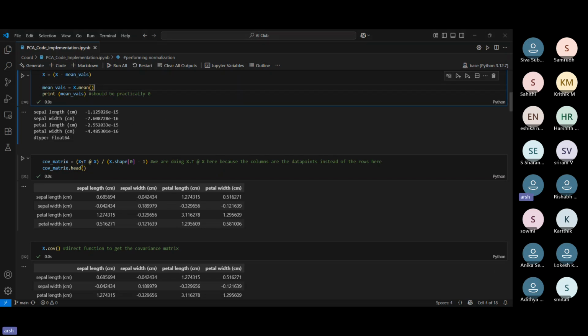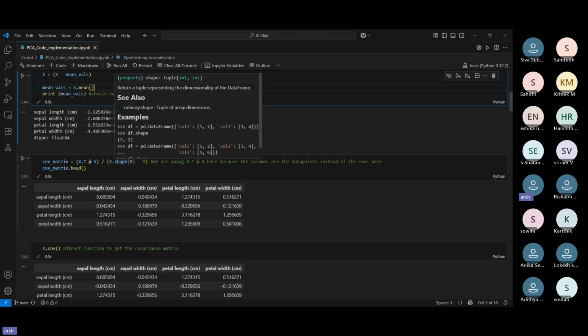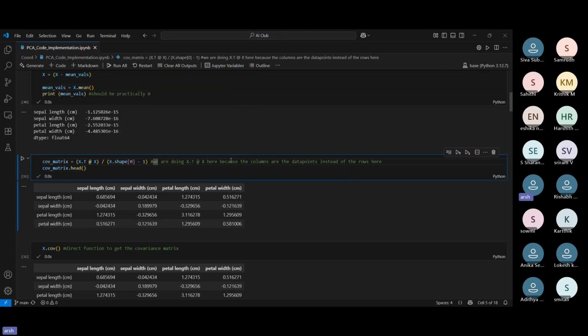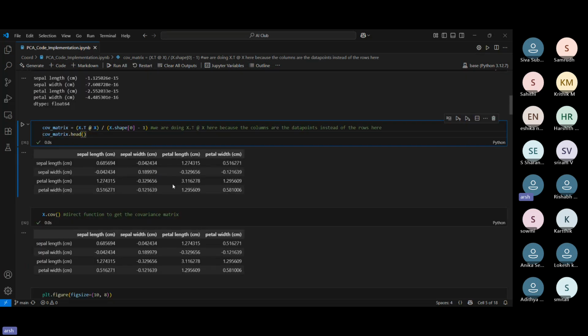So we compute the covariance matrix, x transpose x upon n minus 1. This is different from what I just showed you. We're doing x transpose x here because here the columns are the data points and the rows are the features. What we just did there, we had rows as the data points and columns as the features. So that is a minor change here. So x transpose x, you get the covariance matrix. As you can see, this is a symmetric matrix.